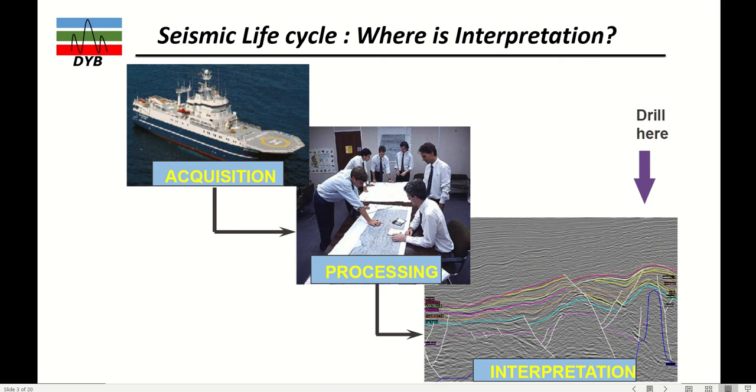Now we look at where seismic interpretation comes into the life of seismic. Here is a seismic life cycle. It starts with the acquisition. We go into the marine, or in the case of land seismic, we have to go into the field, into the land, to acquire our seismic data. That is called the acquisition.